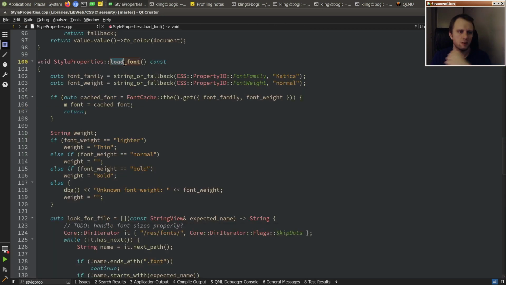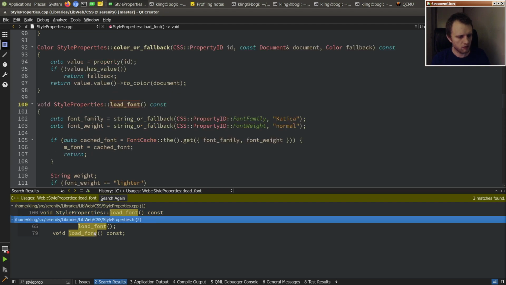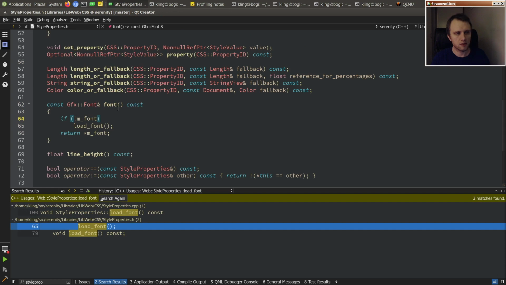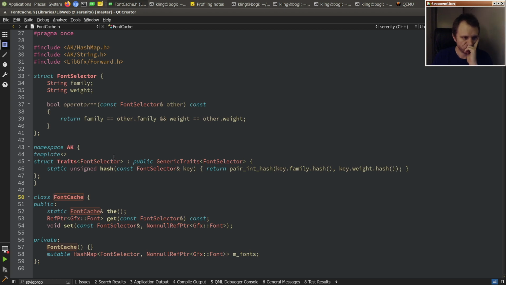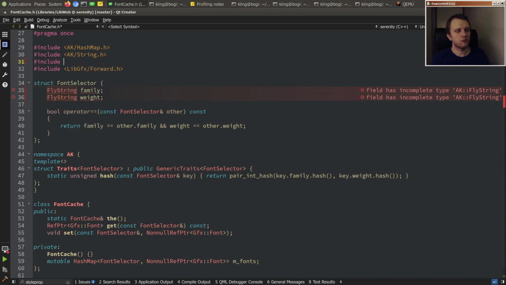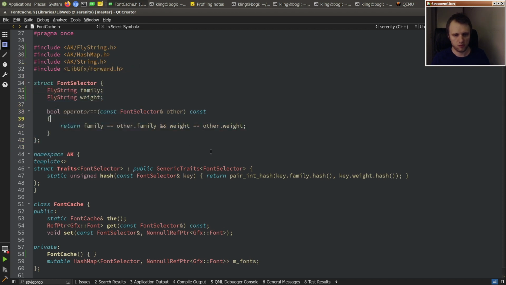Load font. So what do we do when we load a font? When do we call load font anyway? We call load font when you ask for the font of a given set of style properties. And then we look in our font cache to see if we have this font. If so, we return it. So we already have a font cache. We look it up by family and weight. We could definitely use FlyString here just to reduce the cost of looking things up in the cache.